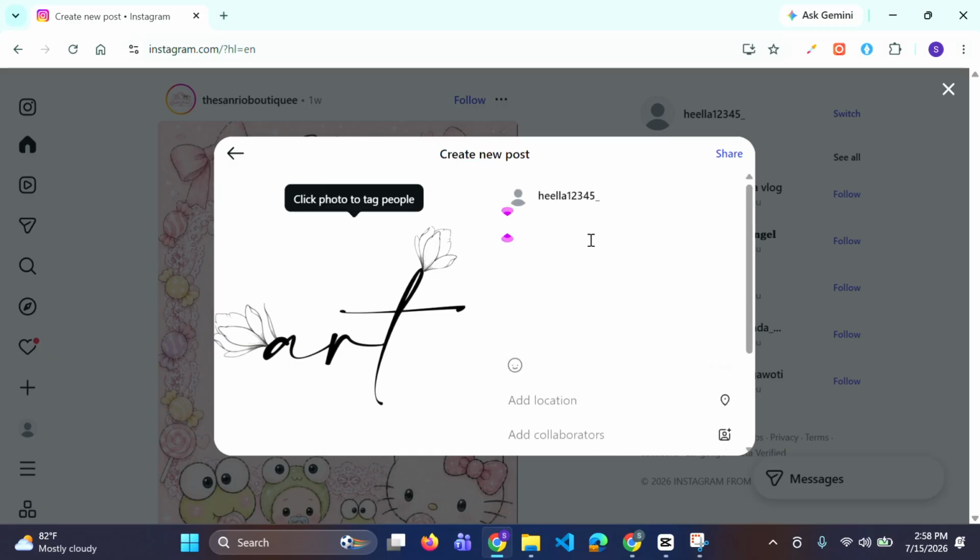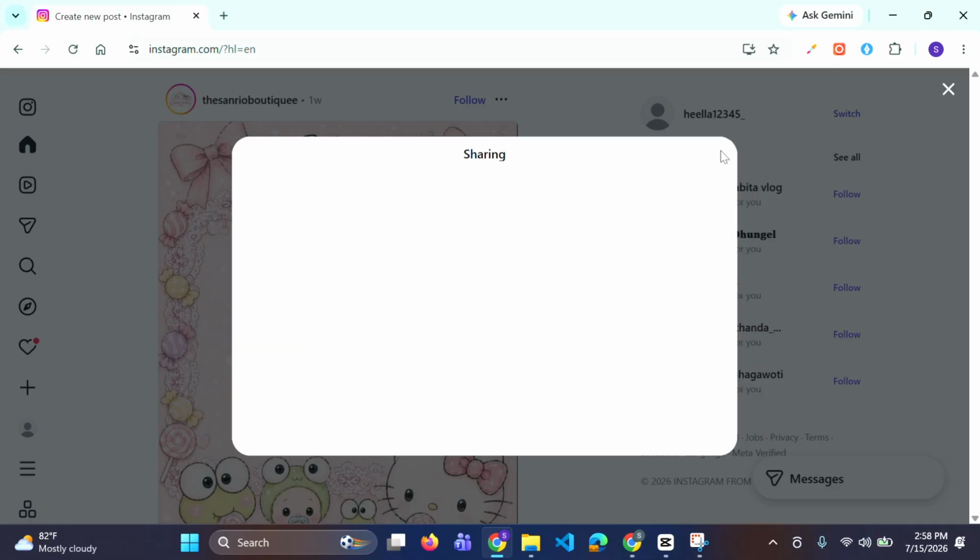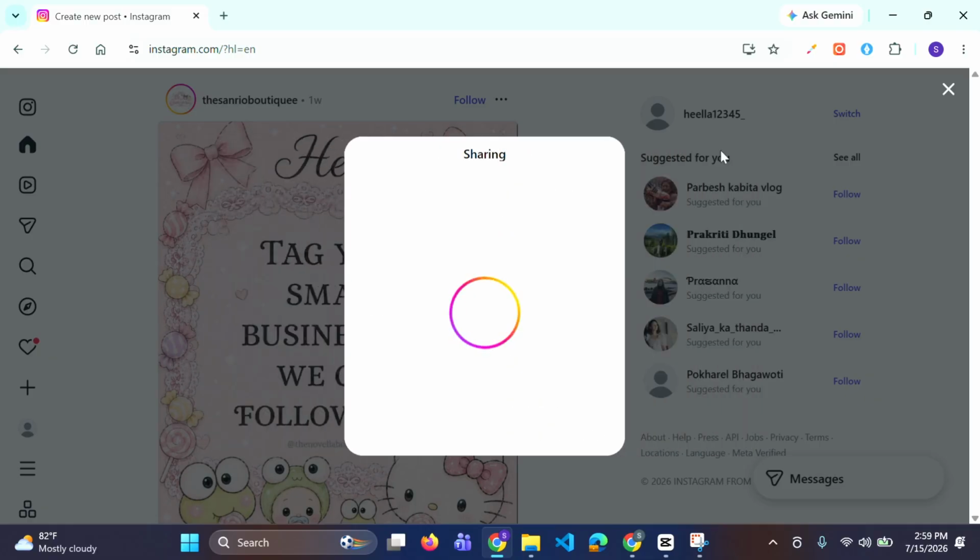Now here, you can enter a caption, add location, add collaborators, tag people, and adjust any other post settings if you want. Once everything looks good, simply click Share in the top right corner. Instagram will upload your photo, and your post will be published directly from your computer. That's all it takes to post photos on Instagram from a PC or laptop.